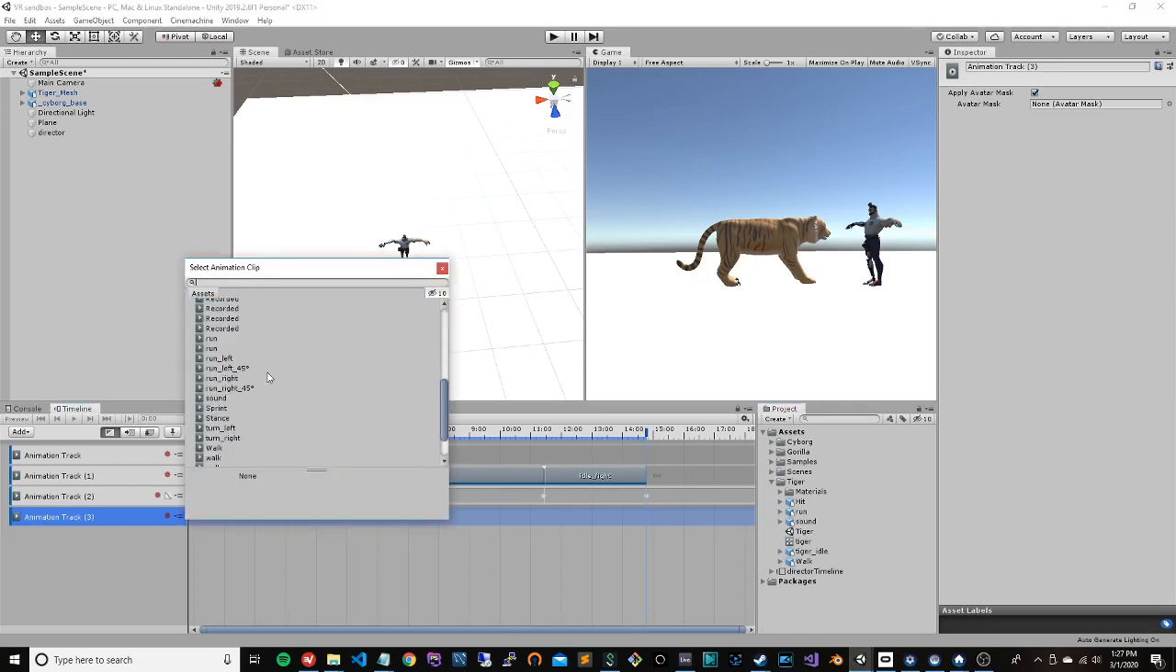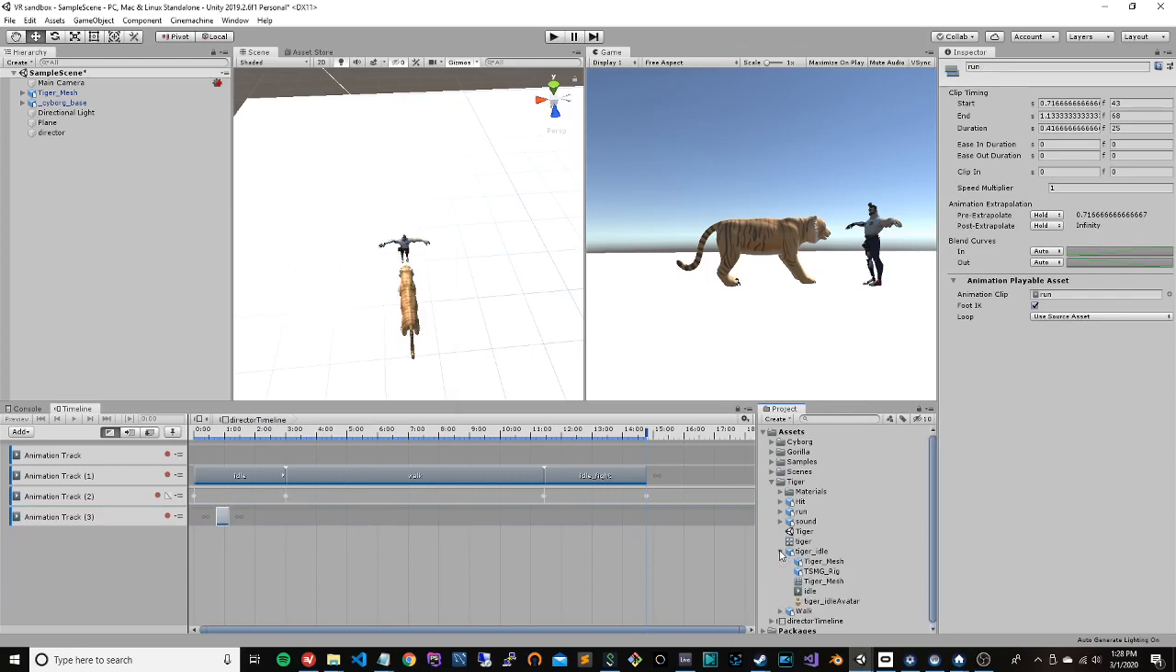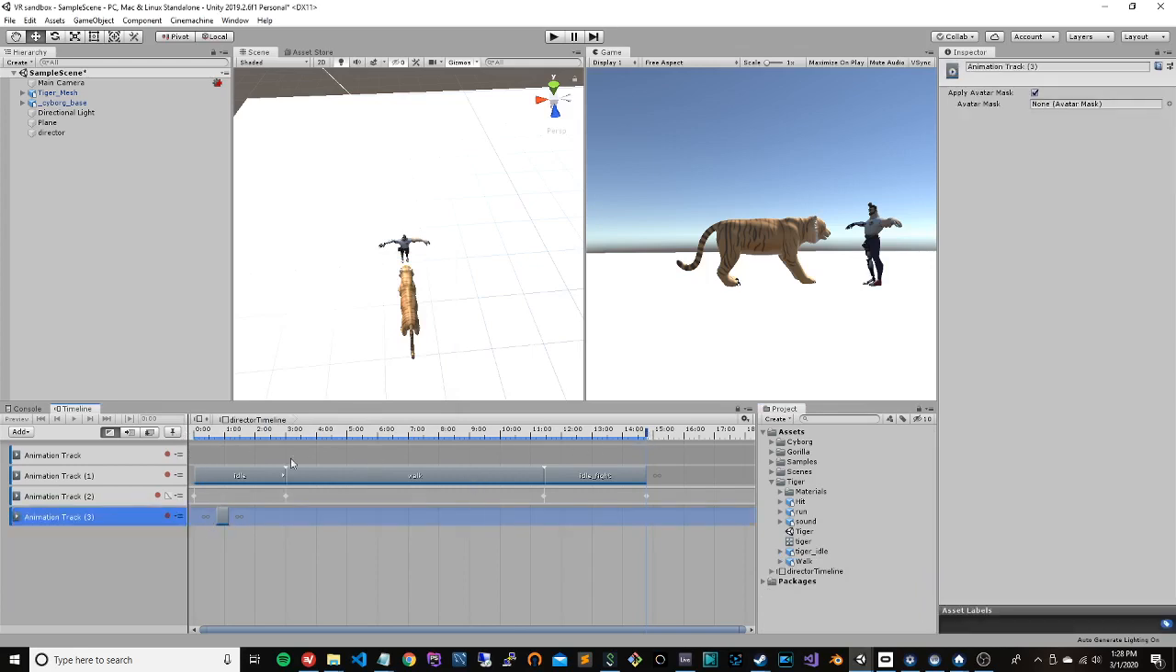We're looking for tiger idle. One second. Tiger idle is not in here. How is tiger idle not in here? Wait a second. Run. Tiger run. Okay. Run's in there. Where is tiger idle? Oh, it's just called idle. Okay. Well, by the way, this is run.